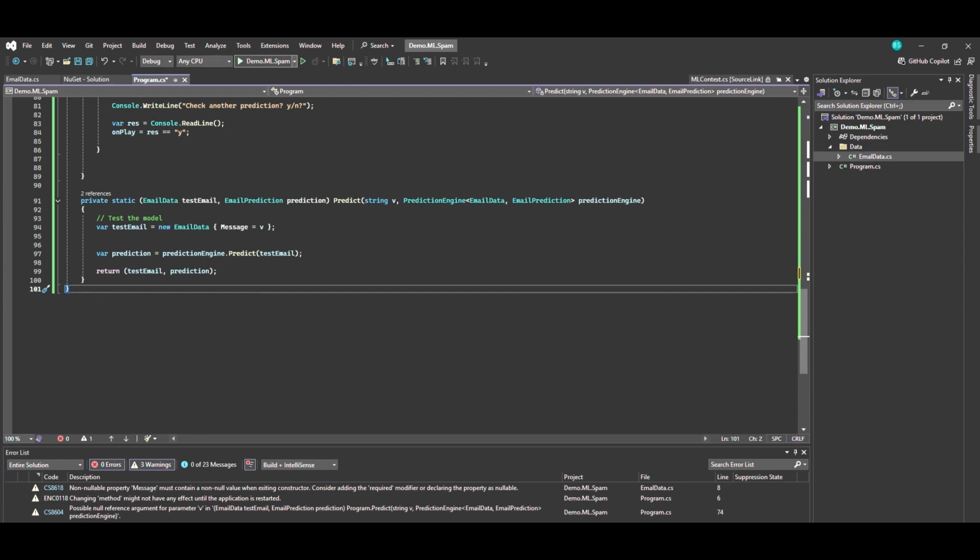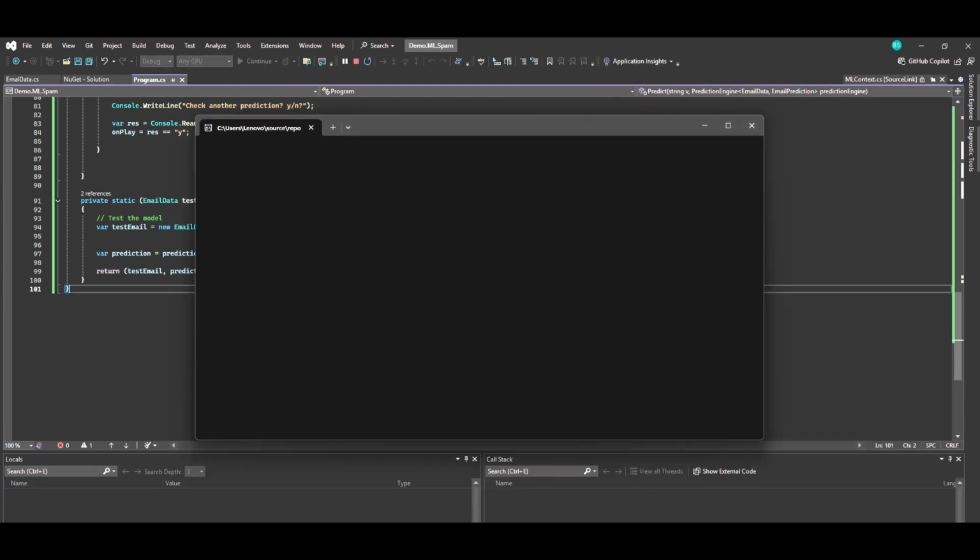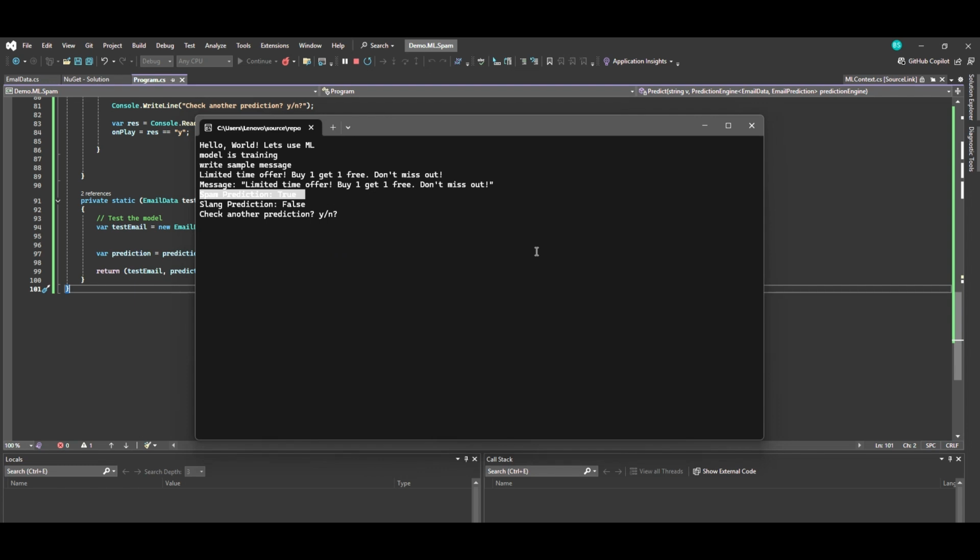Finally, let's test our model with sample messages. If the message is detected as spam or slang, it will be flagged accordingly.